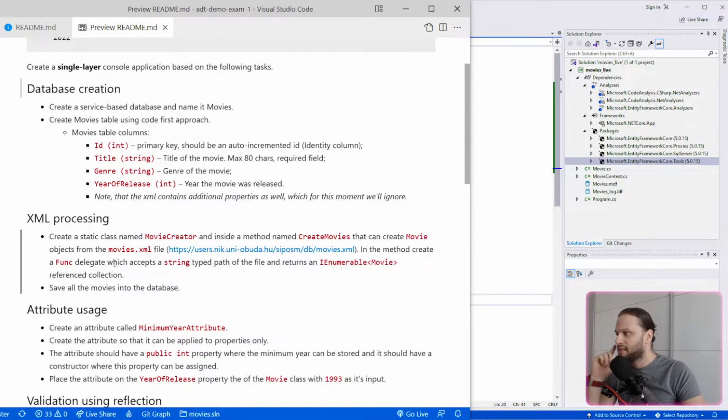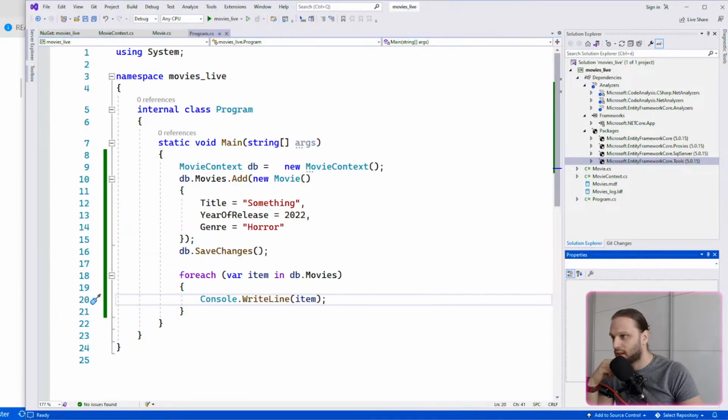Okay, so what we can have here is the next step. XML processing: create a static class named MovieCreator, and inside the method named CreateMovies that can create movie objects from the movies.xml file. In the method, create a Func delegate which accepts a string type path of the file and returns an enumerable which contains movie objects referenced collections, and save all the movies into the database.